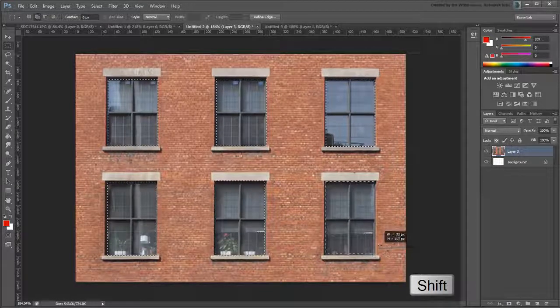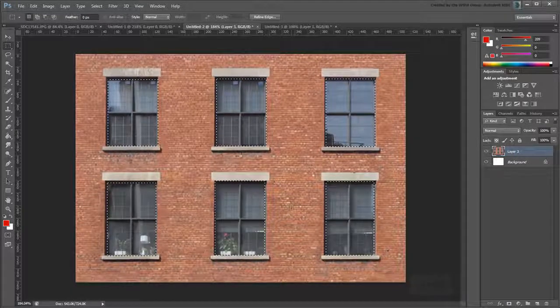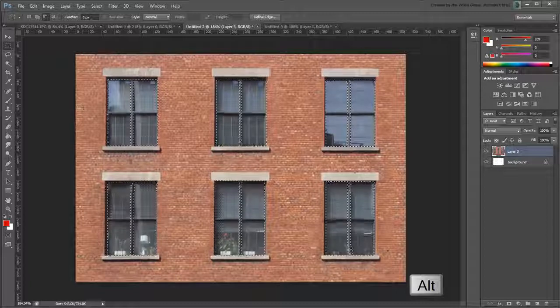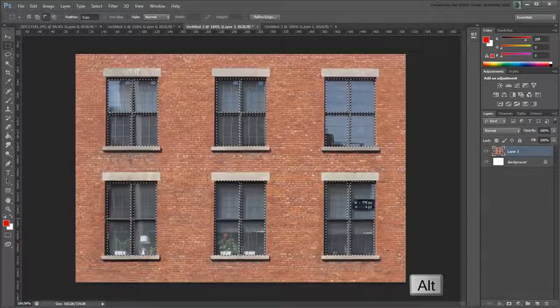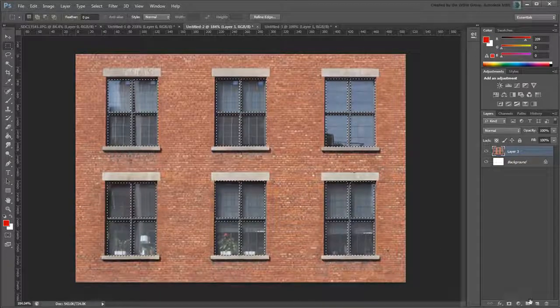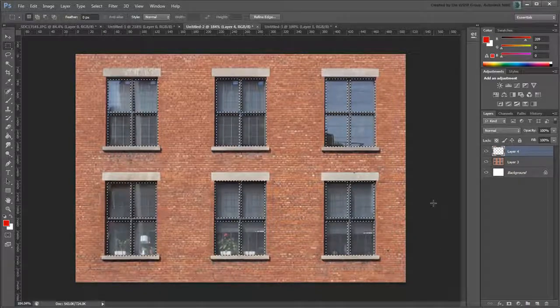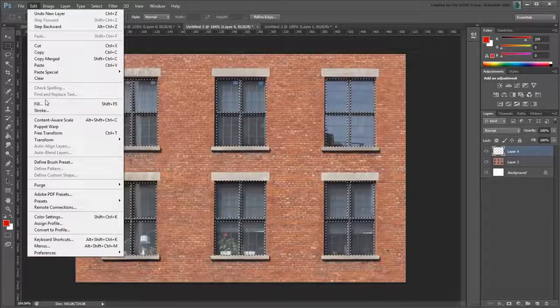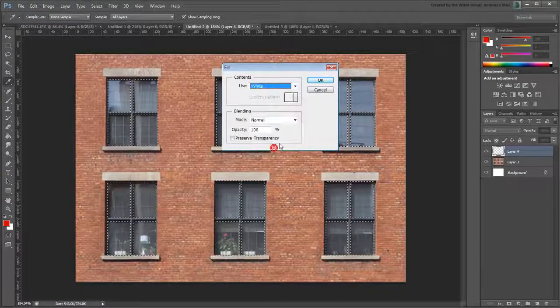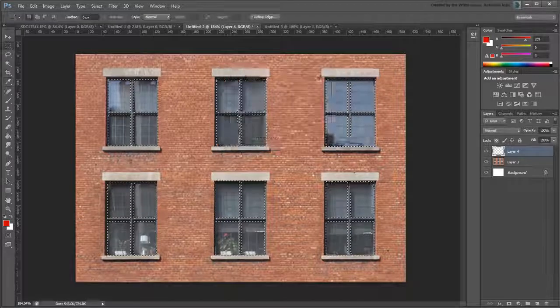Once the 6 window areas are selected, you can use the Alt key to subtract areas if you so choose. Again, you may not need to be so accurate depending on the needs you have for your project. Create a new layer and fill the selection areas using Edit, Fill with a white color or a light gray color. Click to remove the selection.